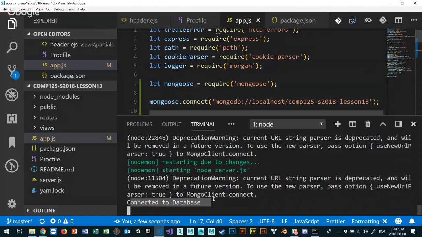But look what it says here. This is what I really care about, which is connected to database. So I'm actually connected to my local database, right? All right, cool. Connected to my local database. Awesome. No functionality, I'm just connecting.